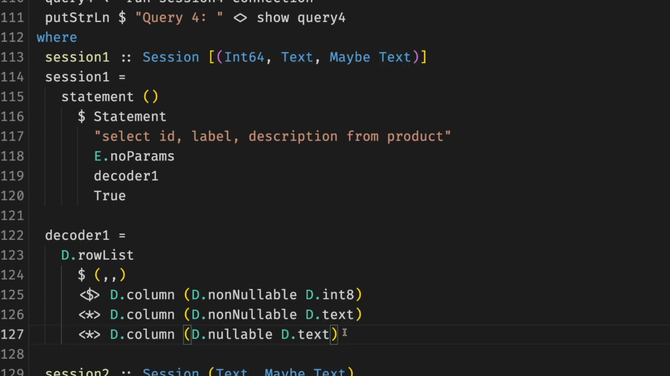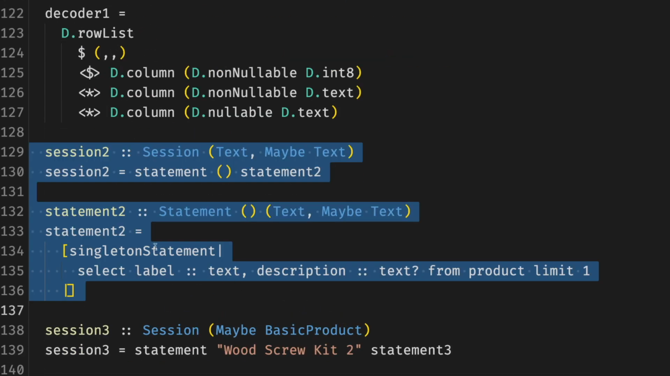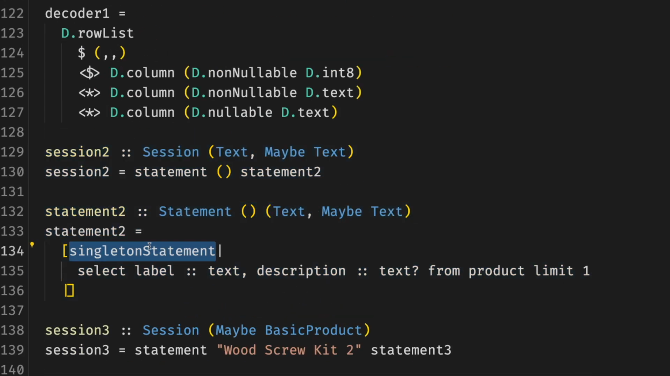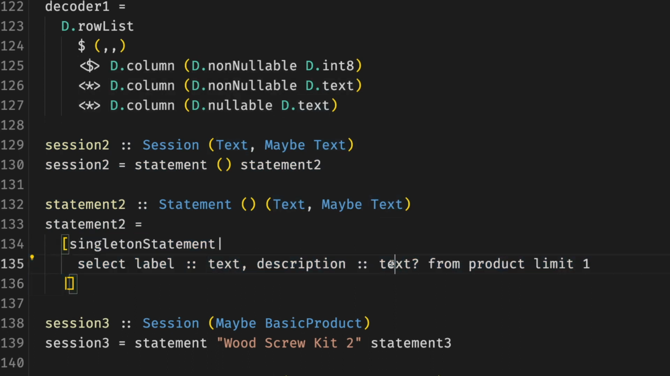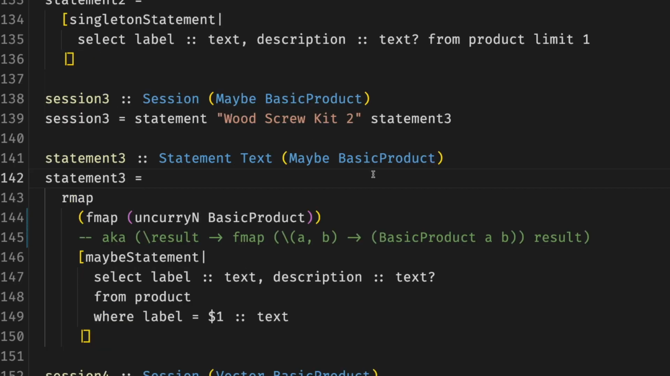If this sounds tedious, we can ask Template Haskell to do the work for us. In this case, we use singleton statement that expects one result. There are other variants we'll see later. We write the query and specify the types, and SQL Template Haskell handles the encoders and decoders for us. But if we want to use custom types instead of tuples, we still need to handle the conversions.